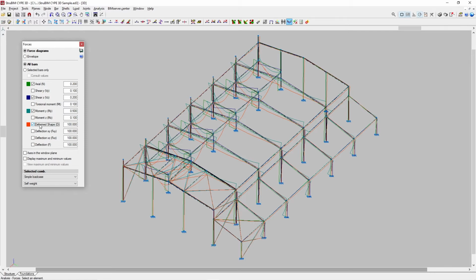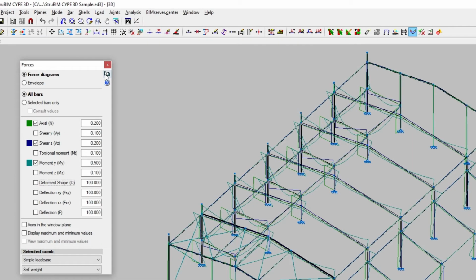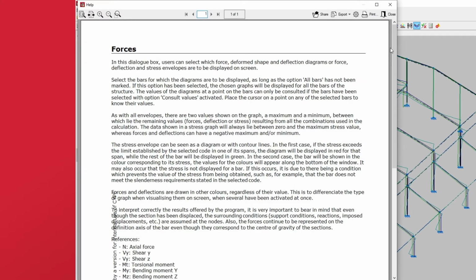Each one of the diagrams is drawn in a different colour. This allows them to be distinguished when several are activated at the same time. Additionally, on the right-hand side of each of the magnitudes, we can modify the scale factor to change the size of the diagram's representation in the viewer. To obtain the force's sign criteria, we press Show detailed information relative to the use of this dialog box and check the help that it offers.